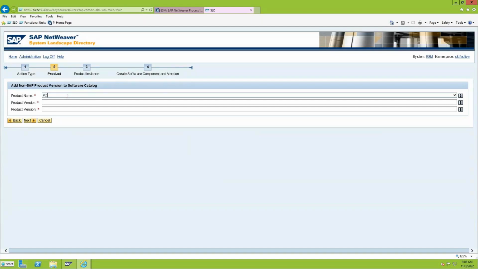EVO training underscore NOV. Okay. So this is the product name that we are going to have for this particular product, the vendor is SAP, and the version is 1.0. Okay, so this is the version that we provide.